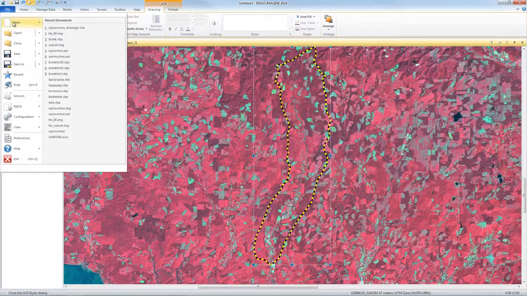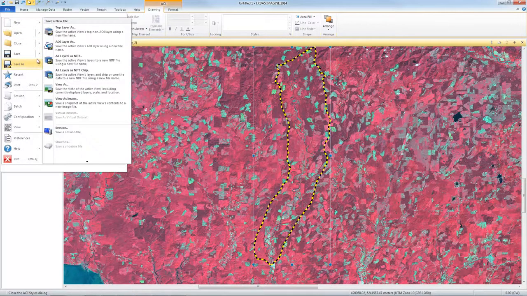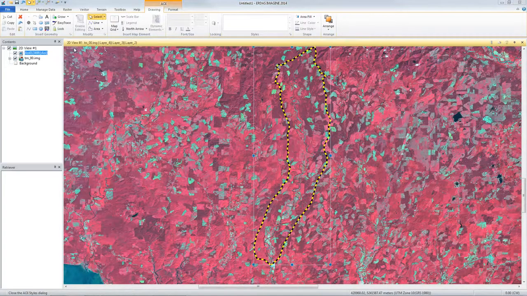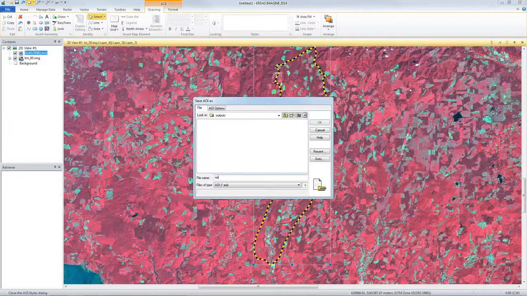The AOI layer can be saved to use at another time. By selecting File, Save AOI Layer As, you can define where the file should be saved, give it a name, and click OK.